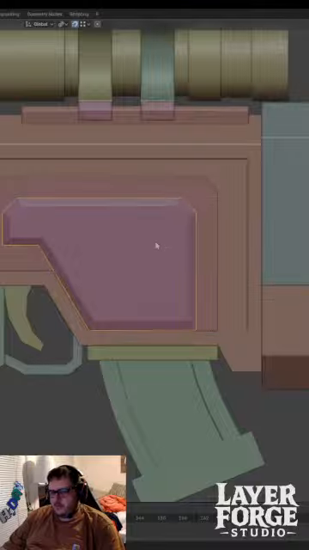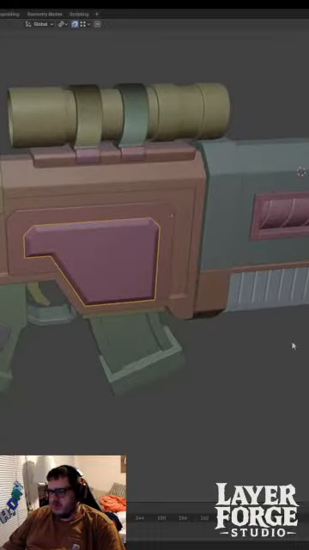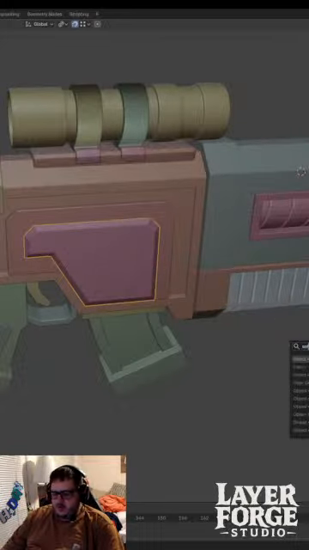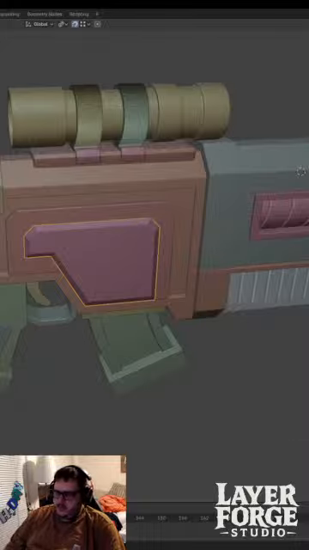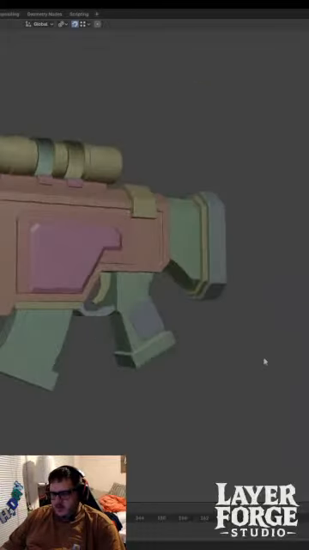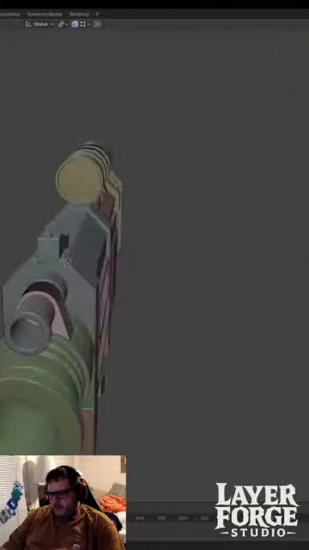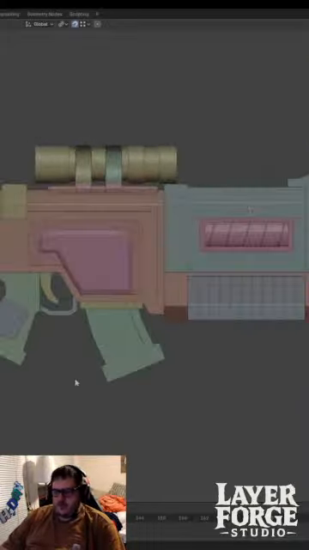Clean that up a little bit. Alright. Let's mirror this section. Set origin to 3D cursor as well. Mirror that over the Y. Okay.